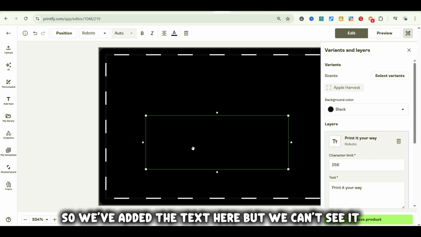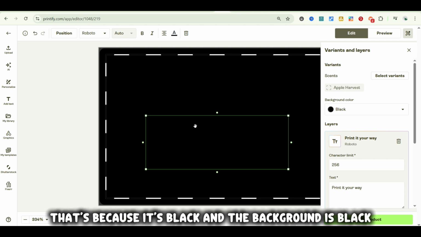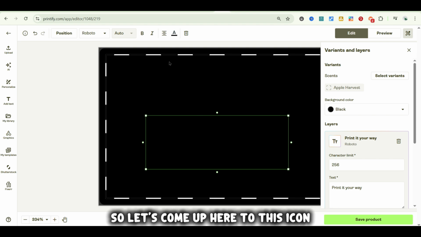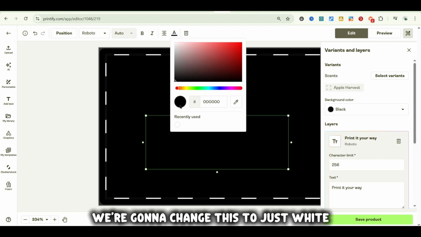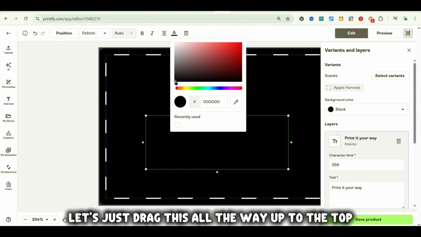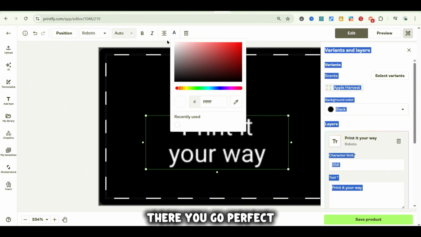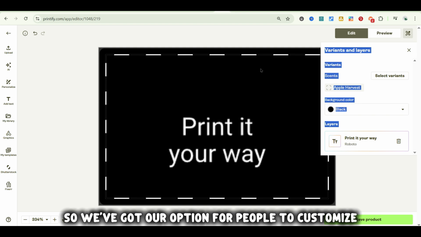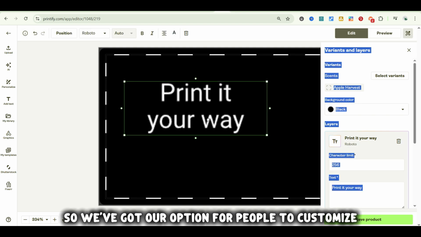So we've added the text here, but we can't see it. That's because it's black and the background is black. So let's come up here to this icon and change the font color. We're going to change this to just white. Let's just drag this all the way up to the top. There you go. Perfect. So we've got our option for people to customize.